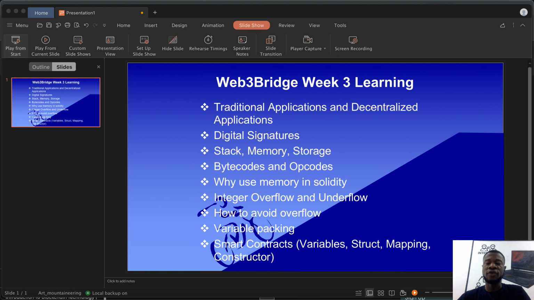So as you can see from my screen, this week we learned about traditional applications and decentralized applications. We learned about digital signatures. We learned about stack, memory, and storage, which are the storage mechanism of the Ethereum virtual machine. We learned about bytecodes. We learned about opcodes. We learned also why do we use memory in Solidity when we can always use storage.